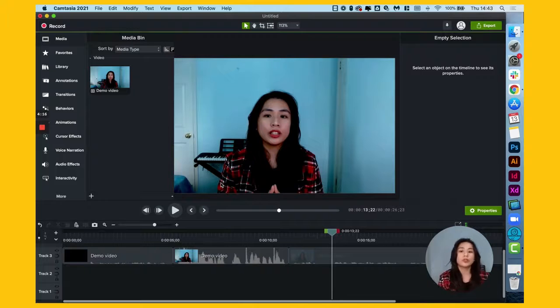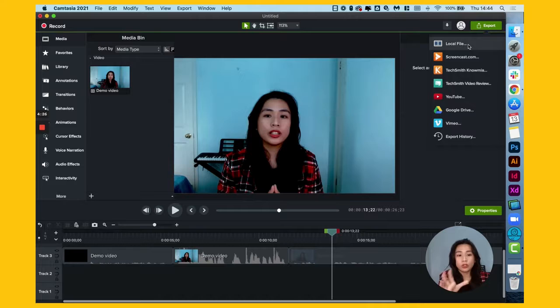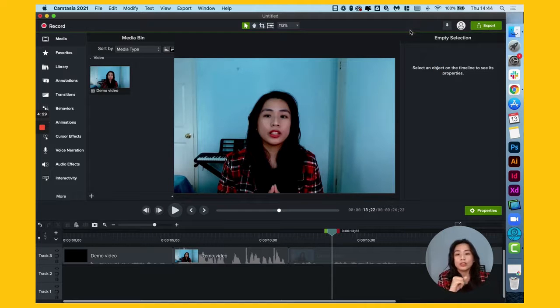So that's how you control the volume of every section of your video. Now, if you're happy with that, you can just click export and then save it on your local computer. And that's how you play with the audio.